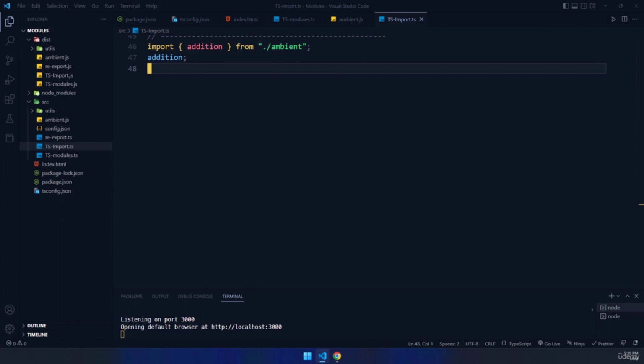And keep in mind, one more time, an ambient module does not contain the implementation. It just gives us enough information for type safety, just to make sure that we have our type safety. And ambient modules are also called declaration files. Let's jump into the source.